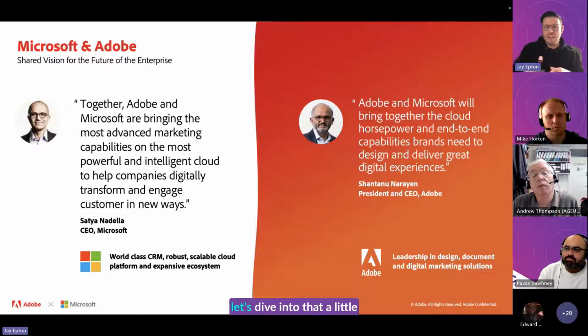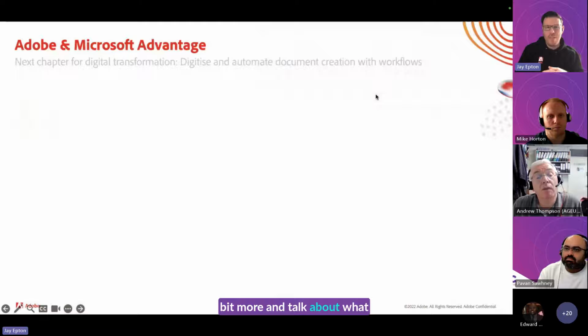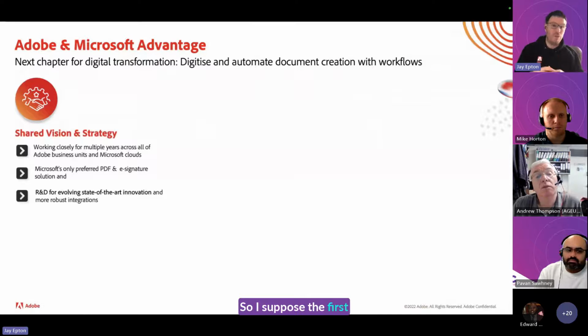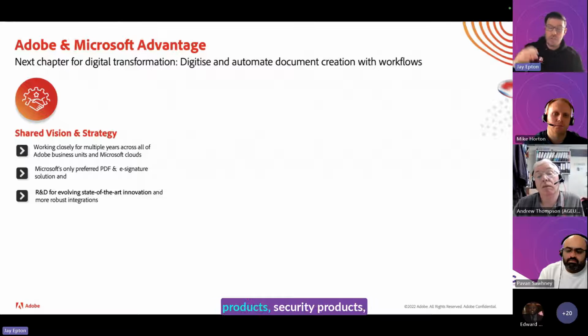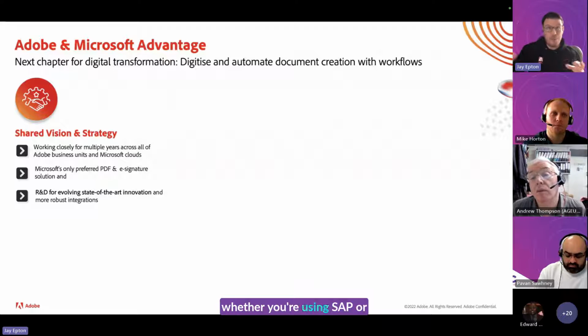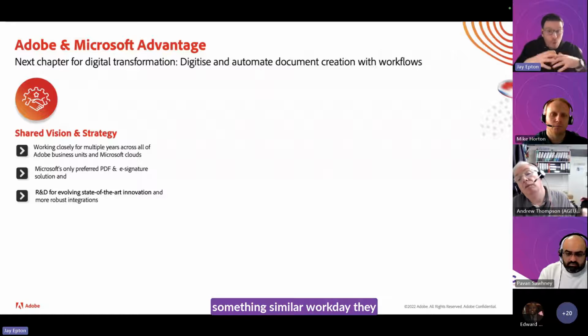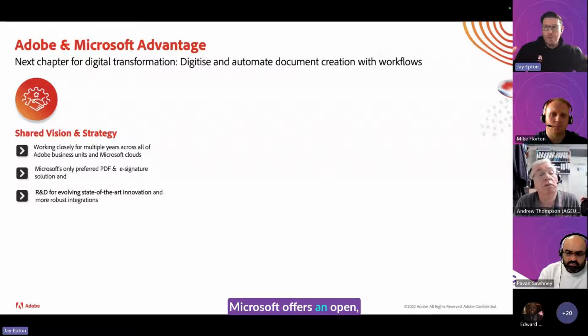So look, let's dive into that a little bit more and talk about what that really looks like. I suppose the first thing is that Microsoft has, to all intents and purposes, a relationship with a lot of IT technology vendors. Whether you're using backup products, security products, SAP or something similar, Workday, they all have a relationship with Microsoft. That's because Microsoft offers an open API foundation, which means that as a vendor, I can create technology that integrates with Microsoft. And so they are a partner.